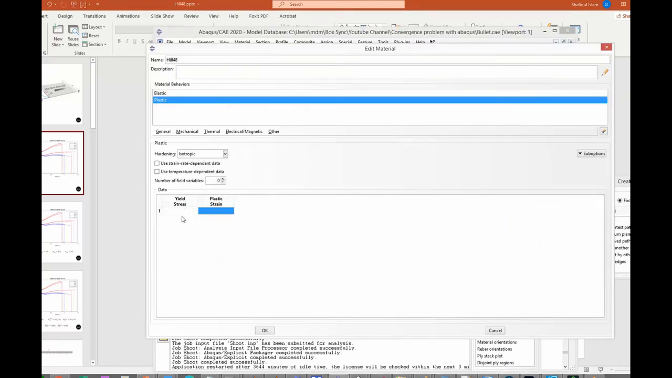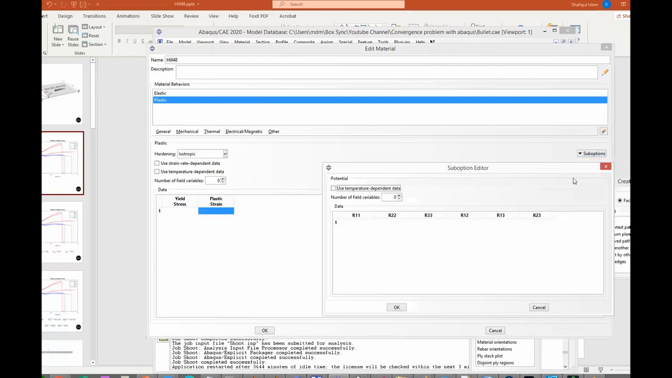After you are done with defining hardening, then to get the potential, you have to go to suboption and potential. And there you can put these R11, R22, R33, R12, R13 and R23 values. And by doing that, your Hill48 material, anisotropic material, has been defined.